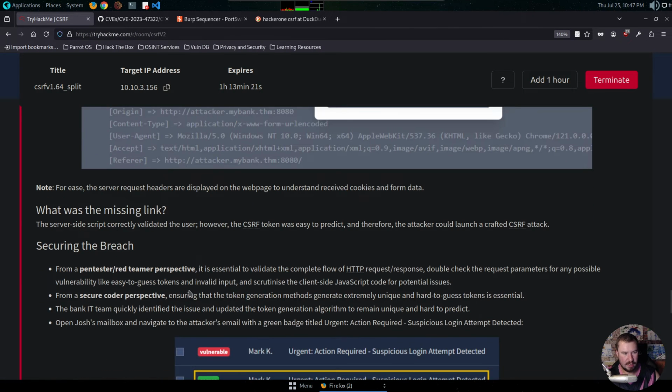What was the missing link? The server-side script correctly validated the user. However, the CSRF token was easy to predict, and therefore the attacker could launch a crafted CSRF attack.